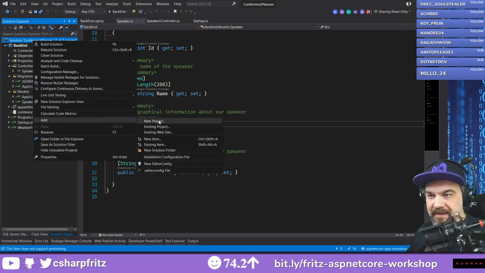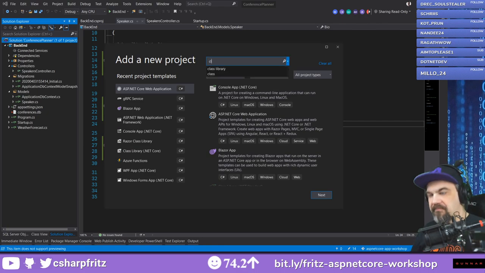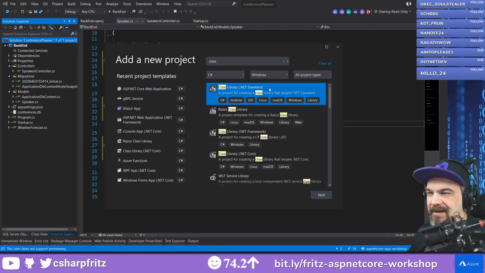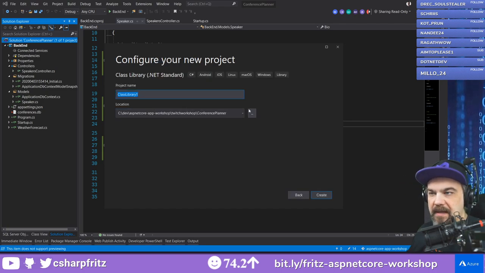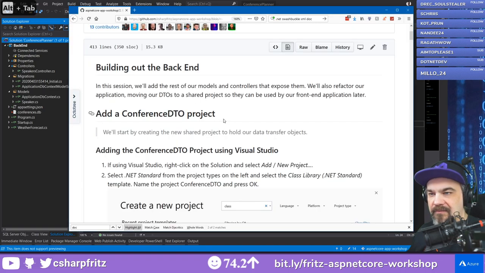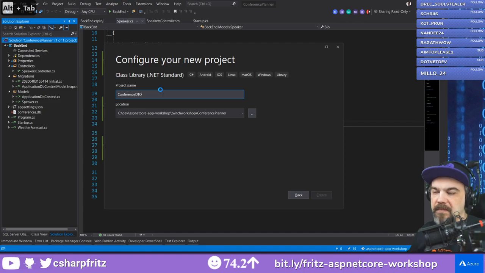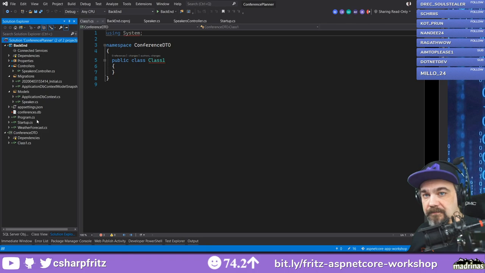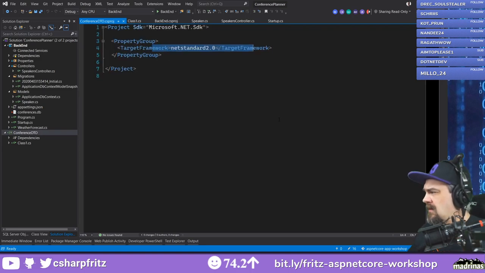So I'm going to right-click, add new project, and I'm going to specifically look for a class library. You see I have class library .NET Standard with C#. Give me one of those. We're going to create this and call it ConferenceDTO. And it creates a .NET Standard project. All right, so Jeff, what's a .NET Standard project? What does that mean? It says .NET Standard there, but I don't get it.